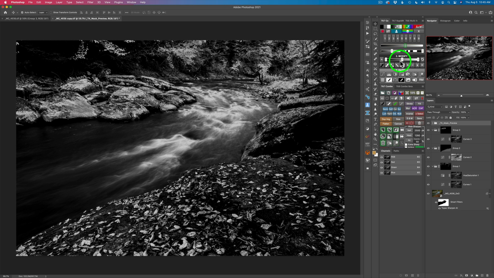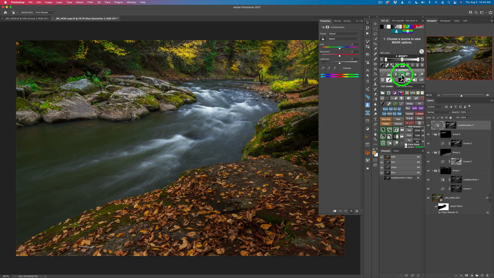So I'm going to do that all with one adjustment, and that's a hue saturation adjustment. Because remember, a hue saturation adjustment has hue saturation, but it also has lightness, which is really cool. Now what I'm going to do is add saturation. And now there's going to be other areas of the image that will get saturation other than this area down here. But I don't care because I'm going to mask the mask again.